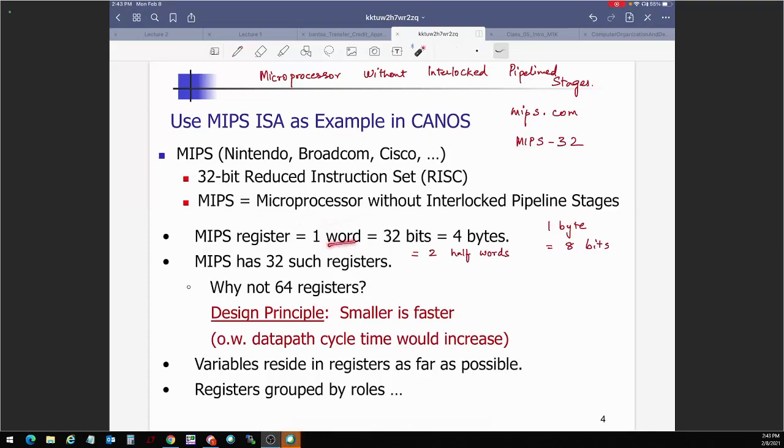So one word, or 2 half words, or 4 bytes, or 32 bits. That's how much each register has. What is a register? It's a placeholder for bits. So it can hold only 32 bits. And there are 32 such registers, each meant for a particular purpose. There is a purpose for each register, and we'll talk about that.